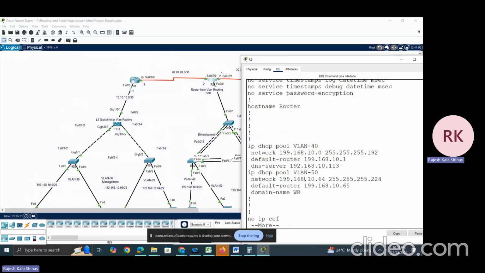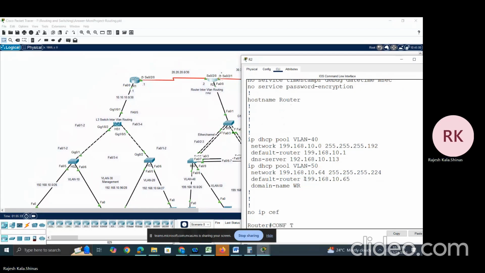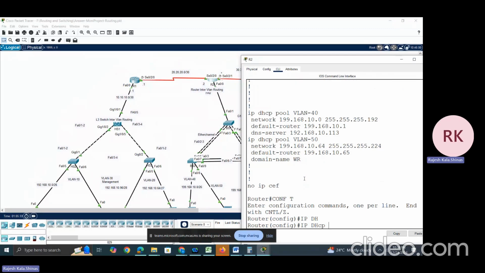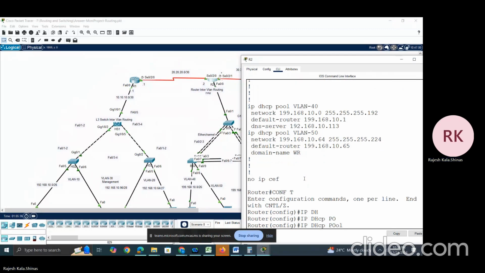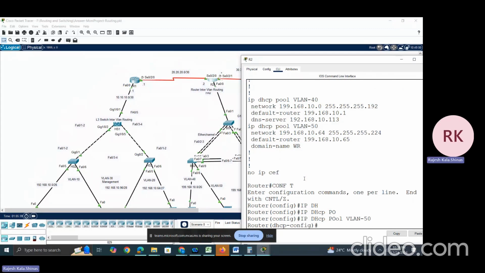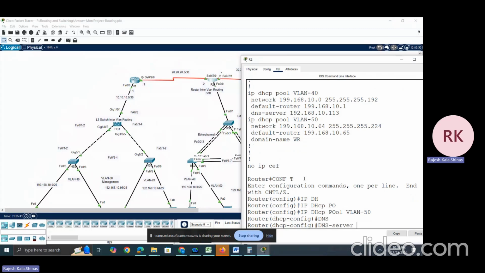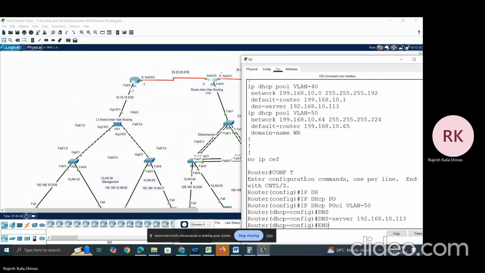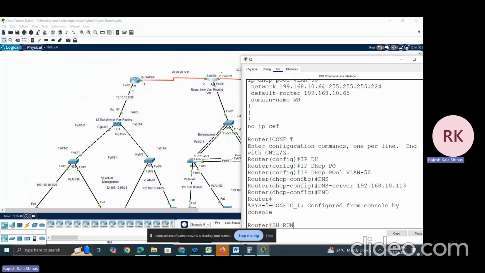I forgot this one. In IP DHCP pool VLAN 50, DNS server 192.168.10. After that, DHCP is done.